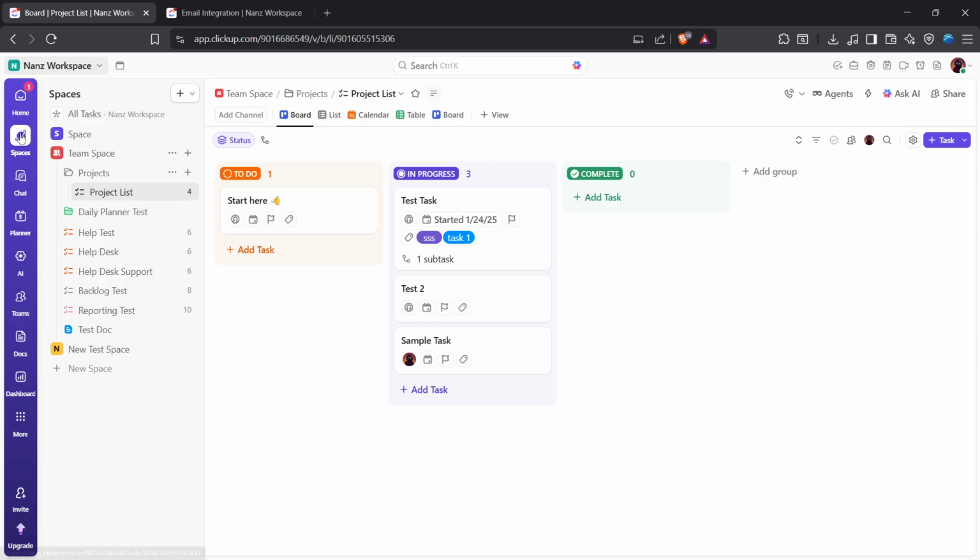Start by opening ClickUp in your browser and signing in if prompted. Once you're in, look to the left sidebar and open the space where the portal should live. This keeps everything organized and ensures the right privacy settings from the start.